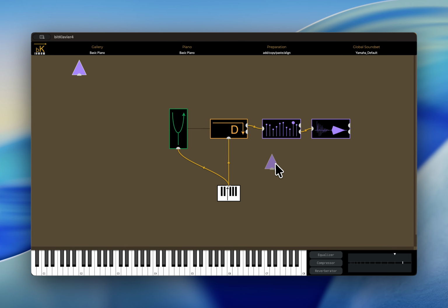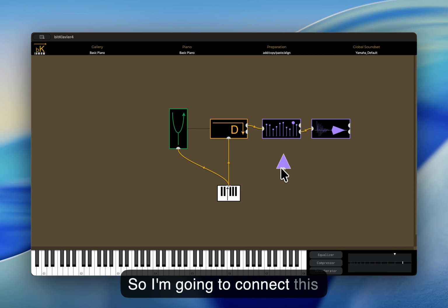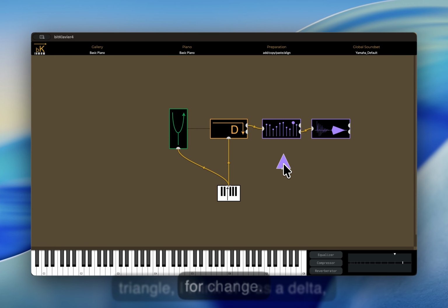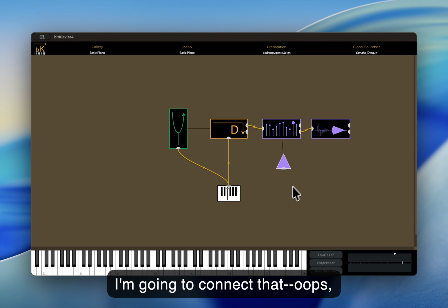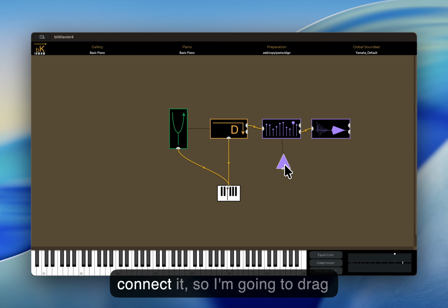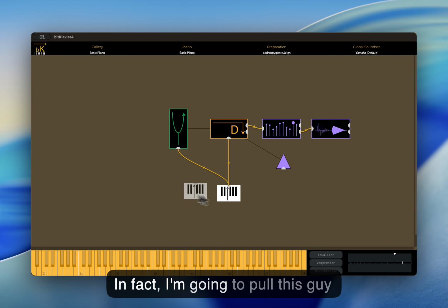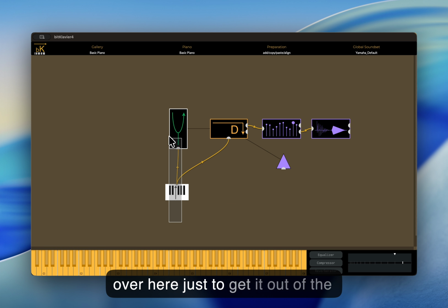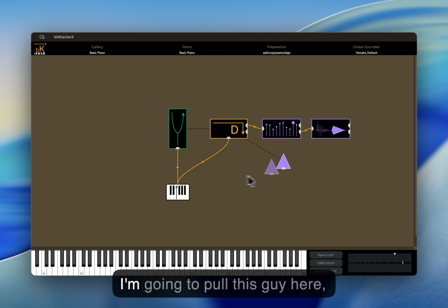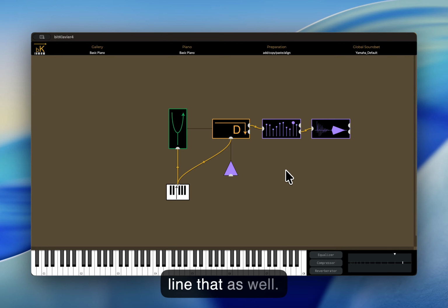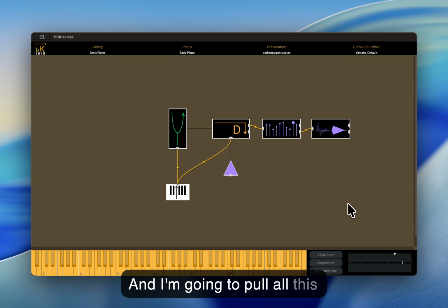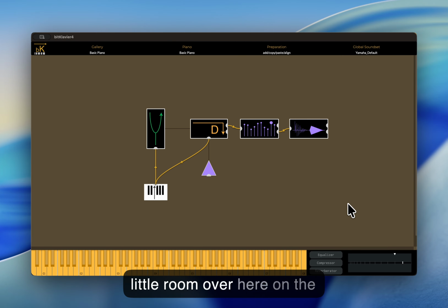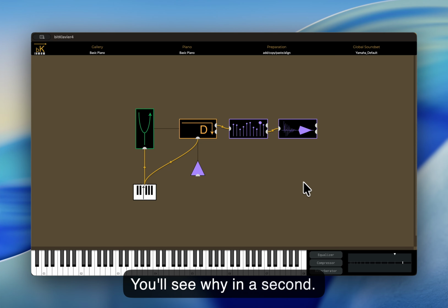for change. So I'm going to connect this triangle. I think of it as a delta for change. I'm going to connect that. Oops, that's not where I want to connect it, so I'm going to drag it there again to disconnect it. I'm going to connect it to direct here. In fact, I'm going to pull this guy over here just to get it out of the way, align it. I'm going to pull this guy here, align that as well. And I'm going to pull all this over to the left just to make a little room over here on the right side. You'll see why in a second.